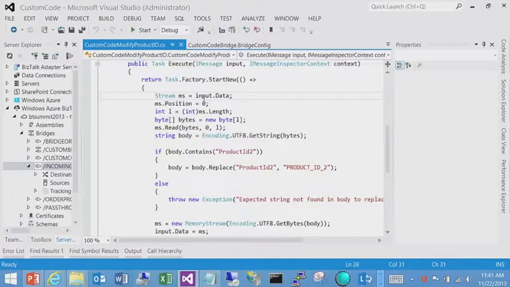I will show you what the custom code looks like, and then we can see how it can be used. So this is the implementation of the custom code.